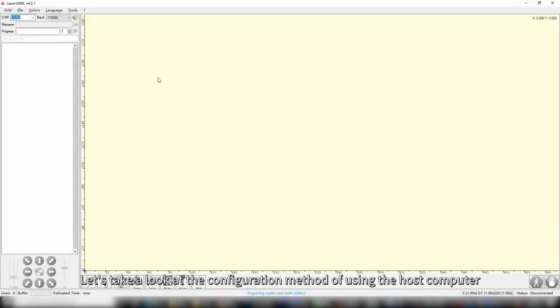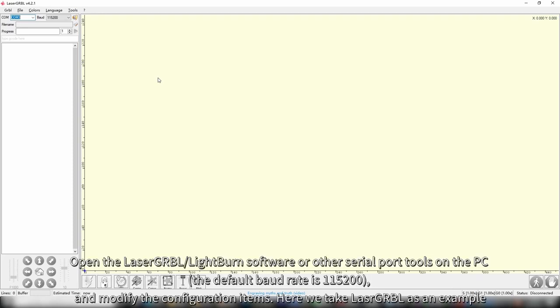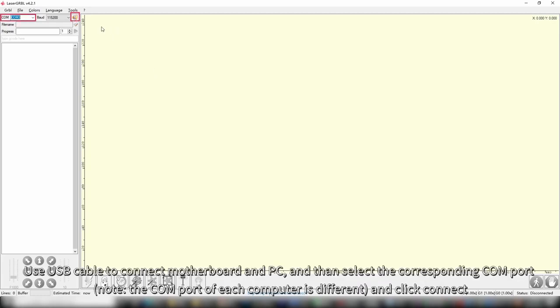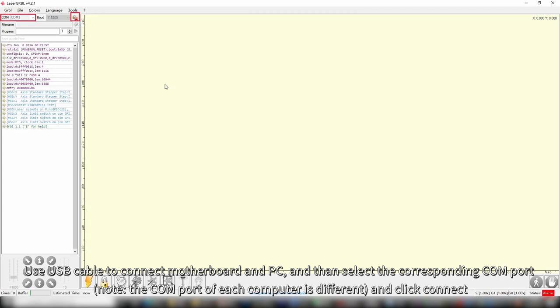Let's take a look at the configuration method using the host computer. Open LaserGRBL or LightBurn software or other serial port tools on the PC, and modify the configuration items. Here we take LaserGRBL as an example. For specific configuration commands, please refer to MKS GitHub. Use a USB cable to connect the motherboard and PC, and then select the corresponding COM port and click Connect.